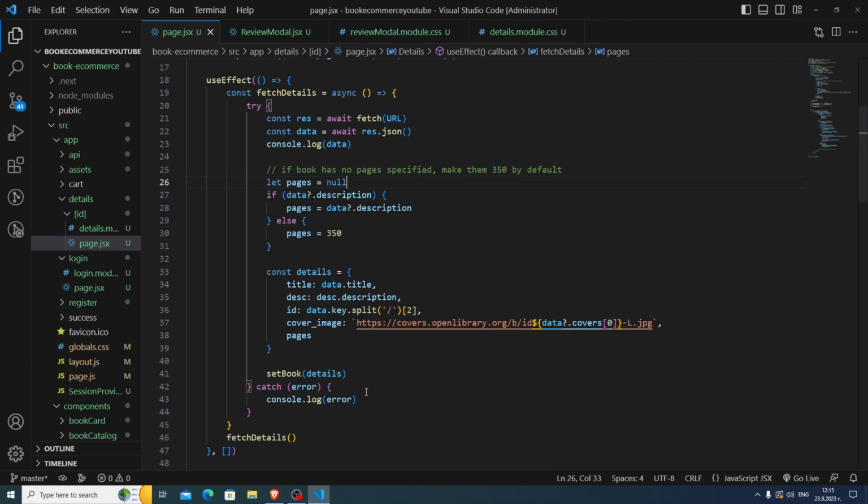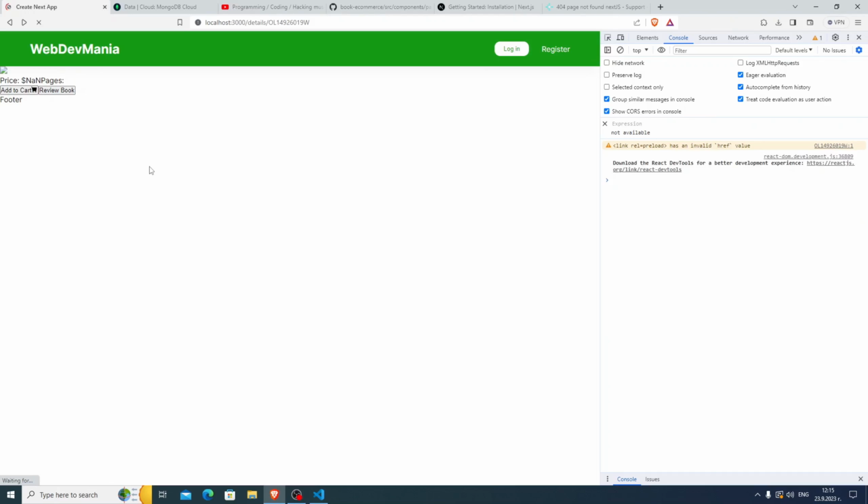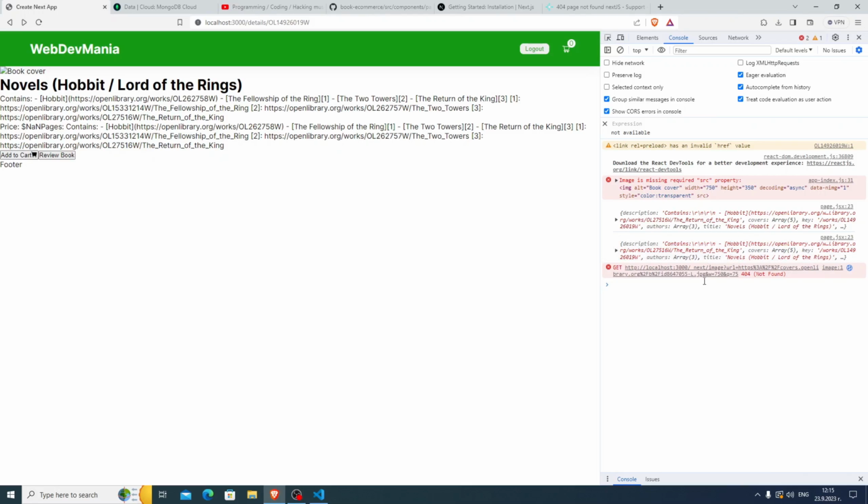So desk is not defined. The problem is because it's here data, so here change that to data. And right now when I refresh the page, let me see what else is the problem.